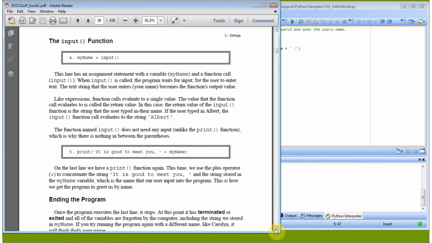The input function. This line has an assignment statement with a variable my name and a function called input. When input is called, the program waits for the user to enter the text. The text string that the user enters, your name, becomes the function's output value. Like expressions, function calls evaluate to a single value. The value that the function call evaluates to is called the return value. In this case, the return value of the input function is the string that the user typed in, their name. If the user typed in Albert, the input function call evaluates to the string Albert.